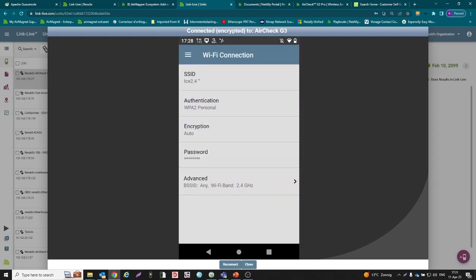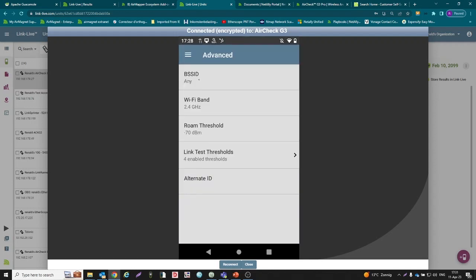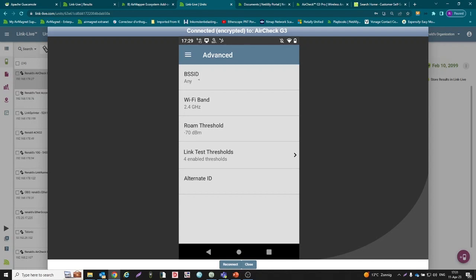You need to enter a password, and then you go to advanced here. In advanced, you will have the possibility to actually select a specific BSSID, or you can leave it as blank. So if you put any, it will actually scan all those BSSIDs. You have the band here. So when you create your profile, you can create a profile per specific band or leave it as auto.